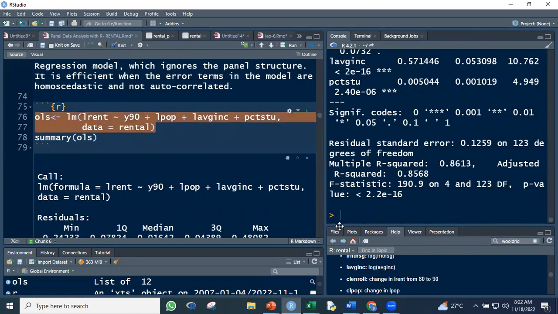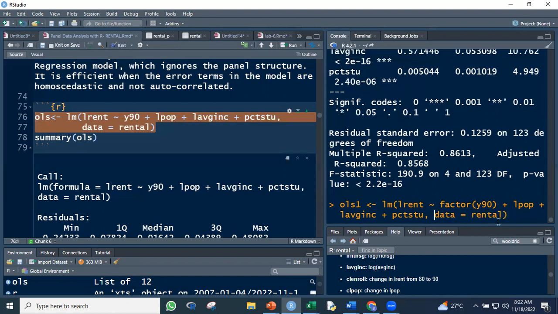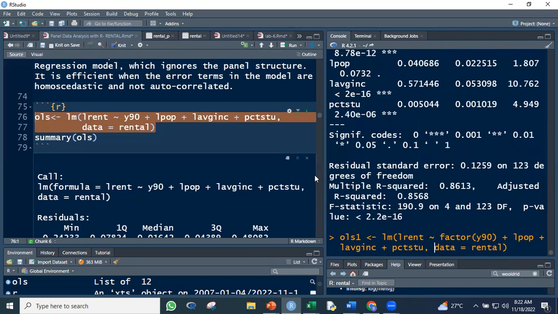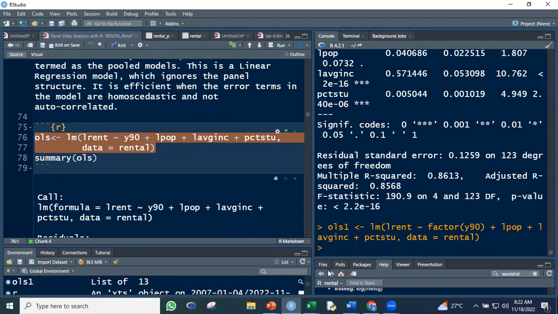Let's run this, Control C. Siguro with this example, okay, I'm going to call this OLS1. Okay. And then this one. Remember, year 1990 can be considered as a factor. Right? Classifier yan kung 1990 data or 1980. So let me include there. So convert si year 1990 as a factor. Okay, so let's run this. Control Enter. So meron tayong OLS1 and then i-summary natin. Summary OLS1.